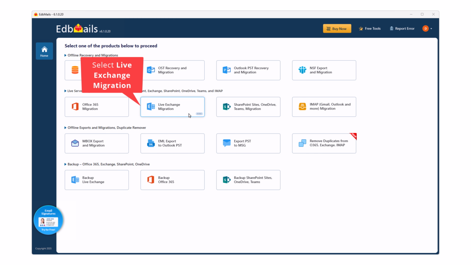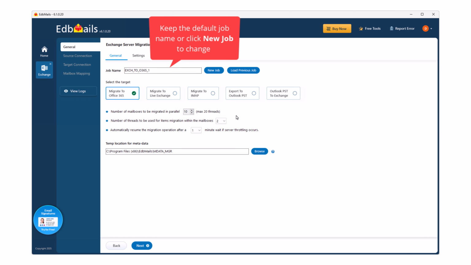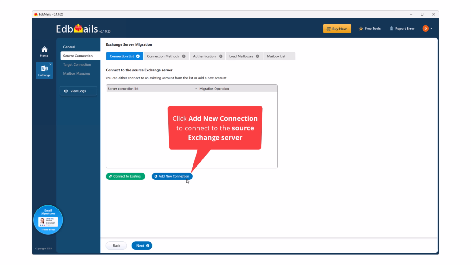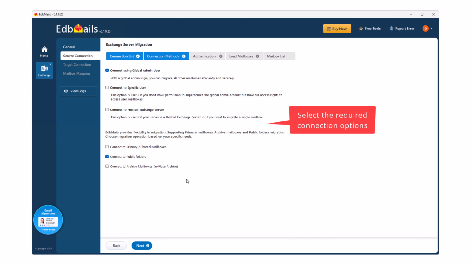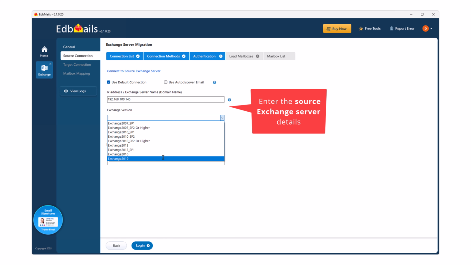Select Live Exchange Migration. Select Live Exchange to Office 365 Migration. Keep the default job name or click New Job to change. Click Next to continue. Click Add New Connection to connect to the source Exchange server. Select the required connection options. Click Next to continue. Enter the source Exchange server details.